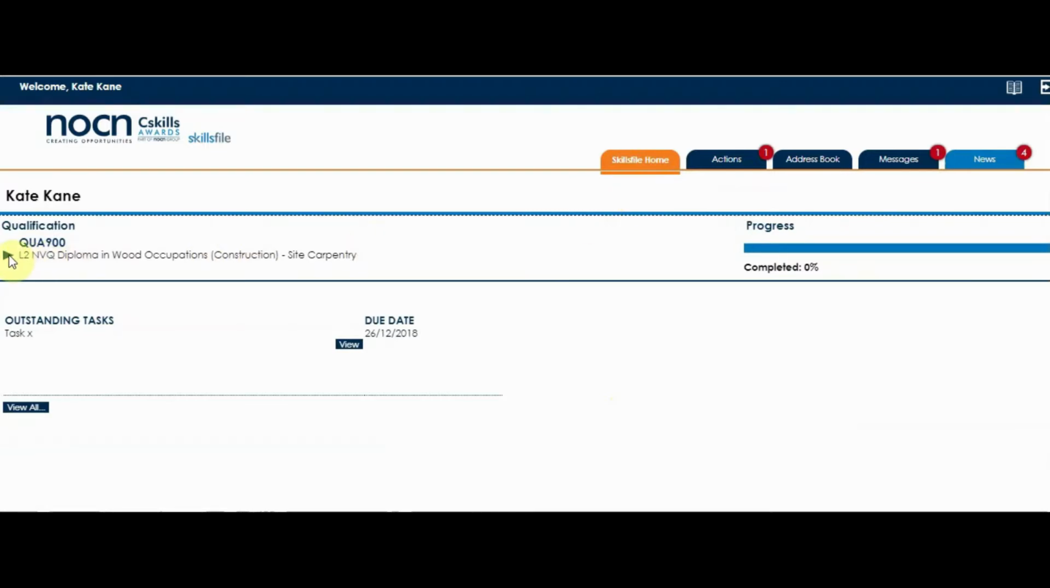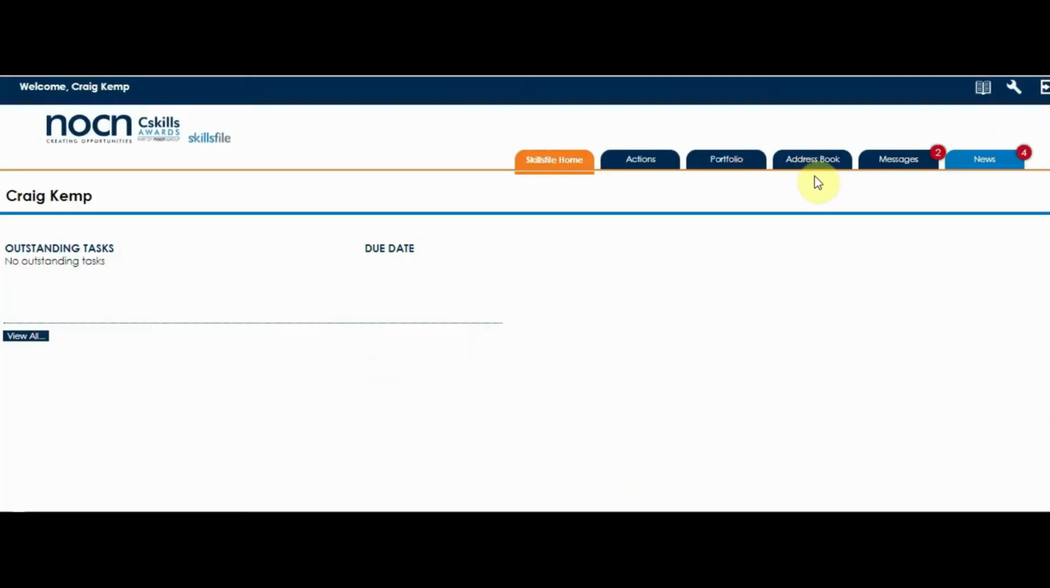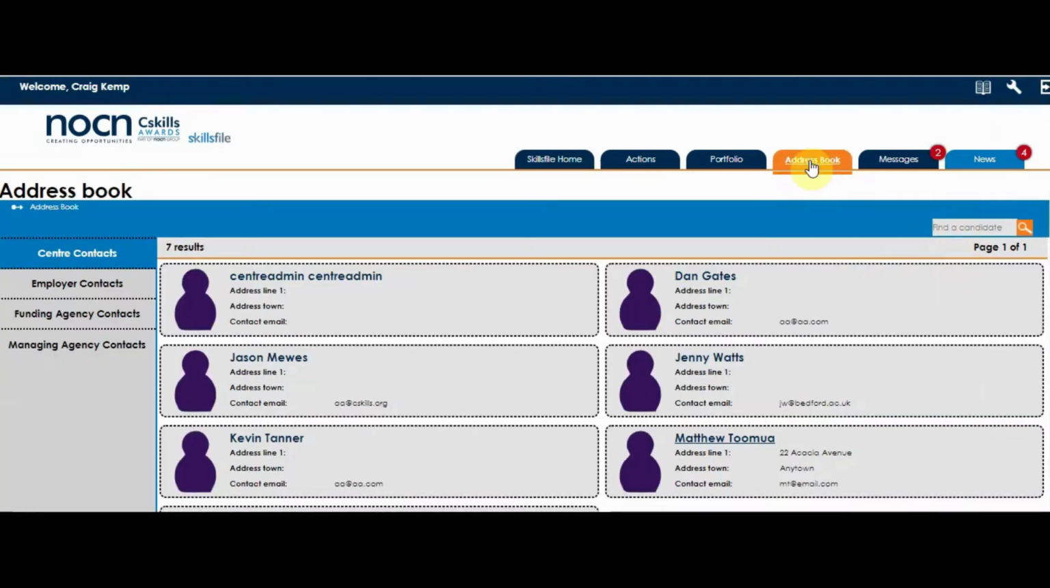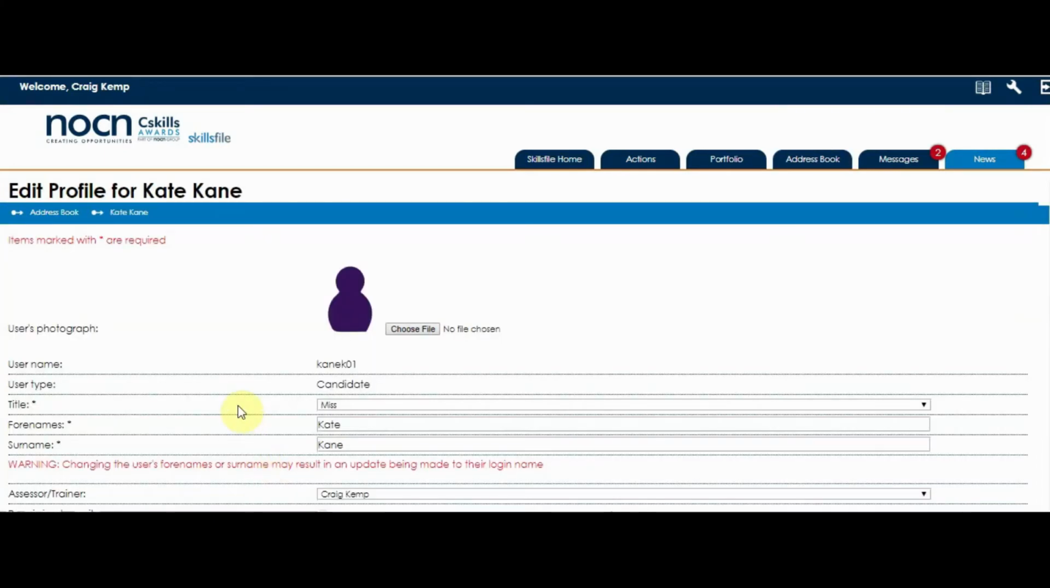Now the learner's gone in and signed into the system, changed their password. It's now down to the assessor to log in. Go to the learner's portfolio, and you can do this going through the address book. So under the search option, I enter the learner's surname. That's it there. And here's the entry here.